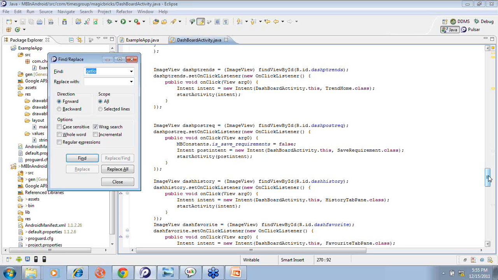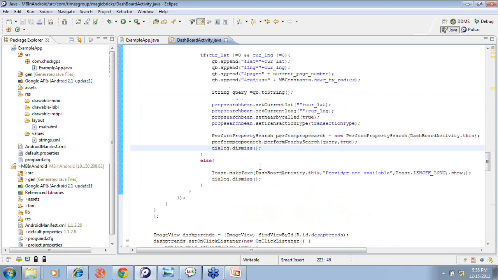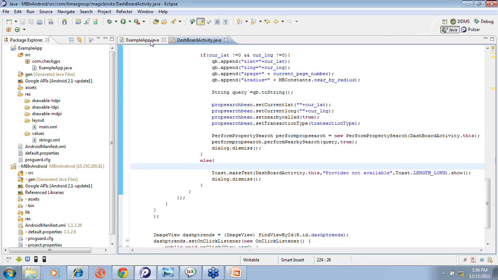So these things happen. After that, I have performed the nearby search by making a query, and then I have displayed the results. So this is how we have implemented the nearby property section within our app.